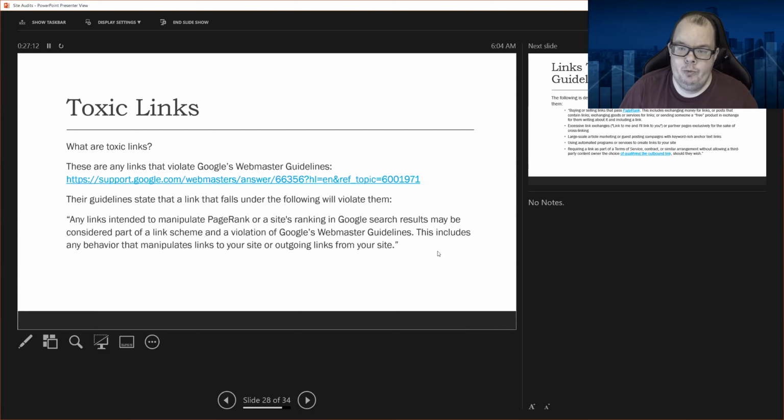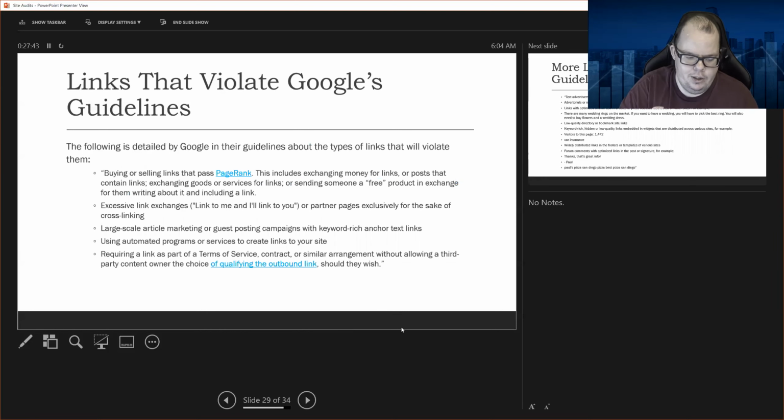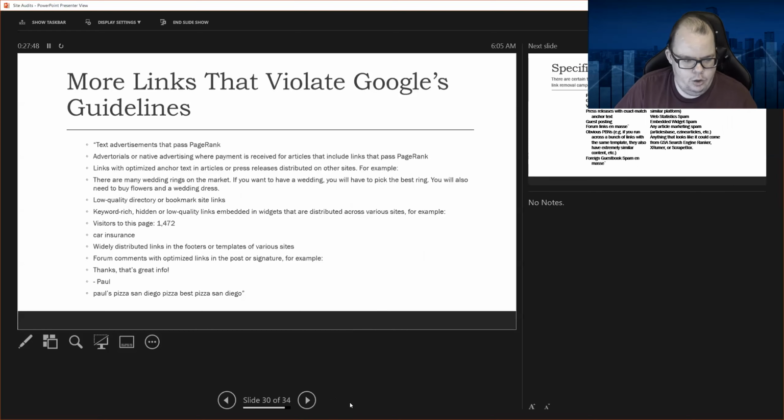Toxic links. So what are toxic links? These are any links that violate Google's Webmaster Guidelines. Their guidelines state that any links intended to manipulate PageRank or a site's ranking in Google search results may be considered part of a link scheme and a violation of Google's Webmaster Guidelines. This includes any behavior that manipulates links to your site or outgoing links from your site. And this is an overview of links that violate Google's guidelines.